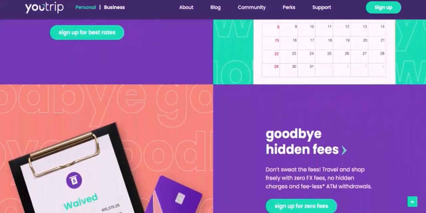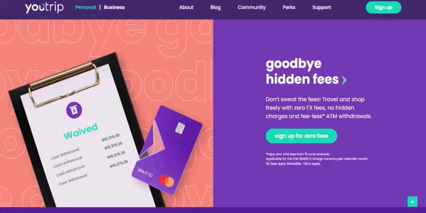Once you've chosen your currency pair, you'll immediately see the live exchange rate. This is where YouTrip shines. You're getting those excellent wholesale rates with no hidden fees or markups. Take a moment to review the rate. If you're happy with it, proceed to the next step.